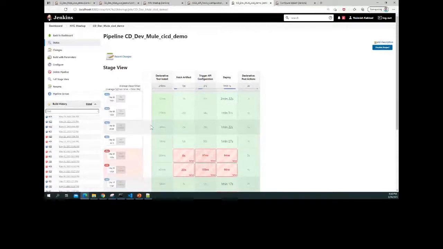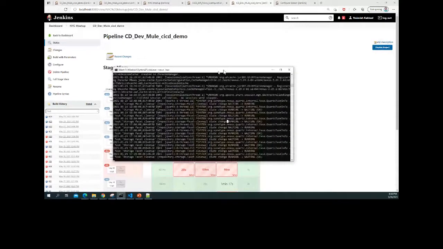Okay, so here there is a fetch artifact happening. So quickly I'll show you guys that Nexus is also running in my local, right?